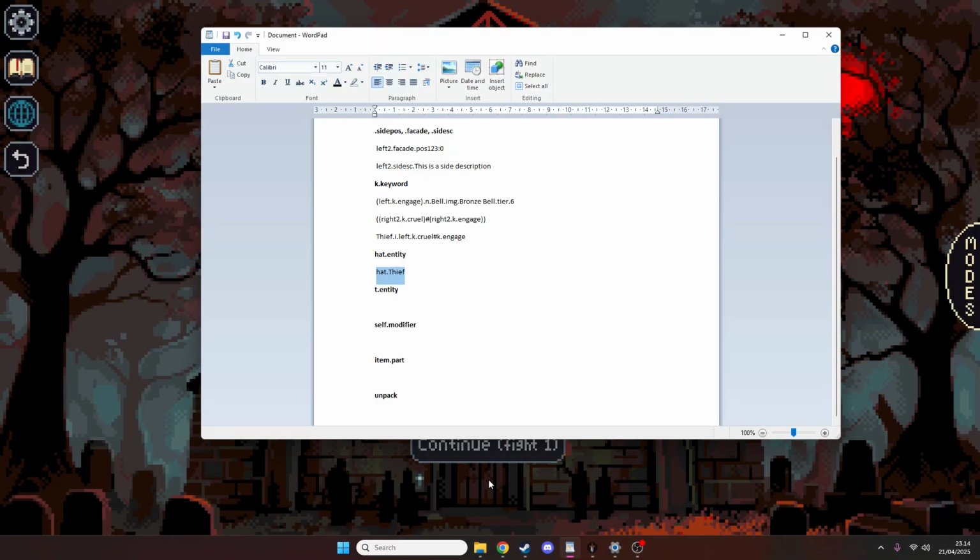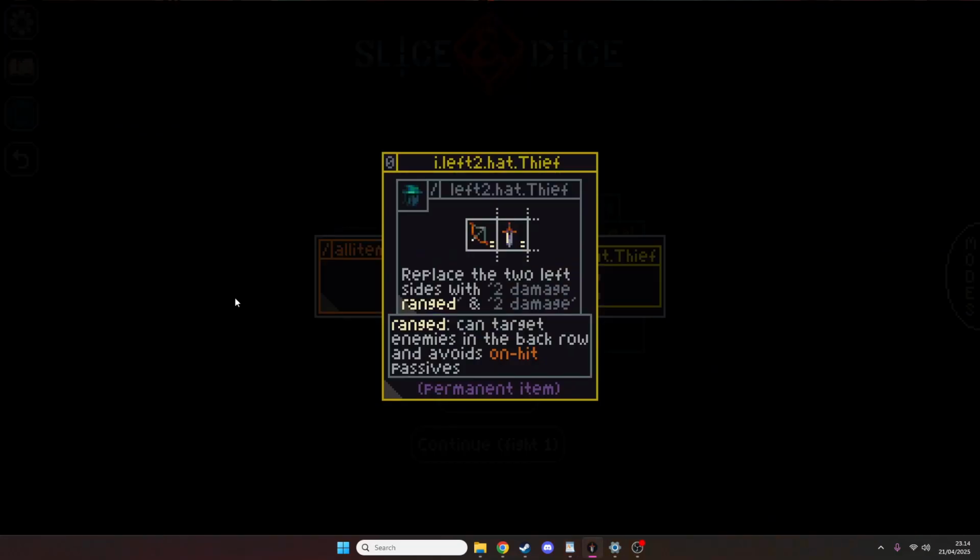On the surface it's not amazing, but what it essentially allows for is freedom to edit my heroes and monsters very freely. For example, left hat thief. No, left 2 hat thief. And then what we have is replace the 2 left sides with 2 damage range and 2 damage, i.e. a thief's sides.